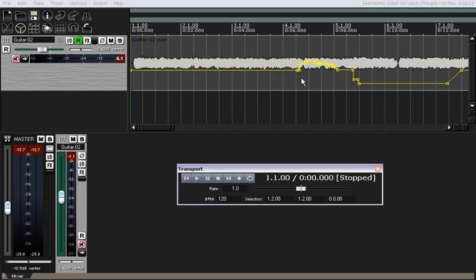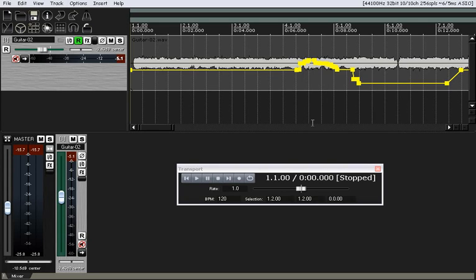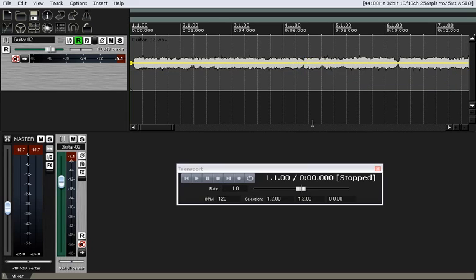If you right click on a point here, we can select all the points, and we'll get into manual editing a little bit later. That's really the way I like to do it, but for now we'll select all points and just delete them. I'm hitting the delete key, and now we're back to ground zero again.